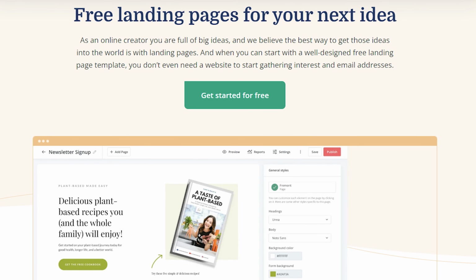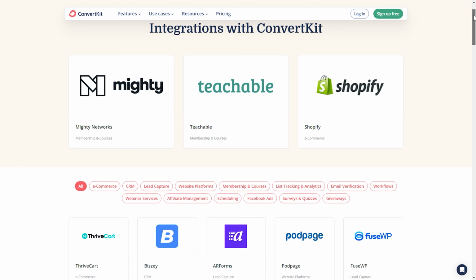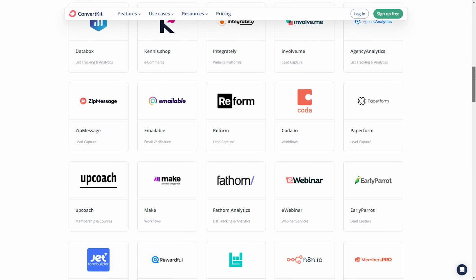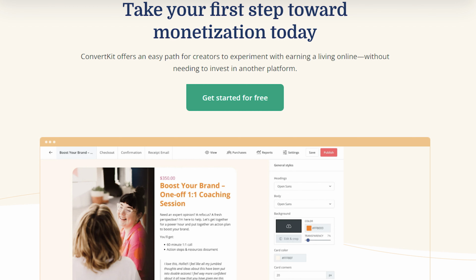Very similar to ActiveCampaign, you can design your own form and landing page for your newsletter. Or if you don't have a newsletter, whatever type of email marketing you have. ConvertKit also has great integrations as well. So they have plenty of third-party apps that you're able to connect just like ActiveCampaign. ConvertKit also has e-commerce features.